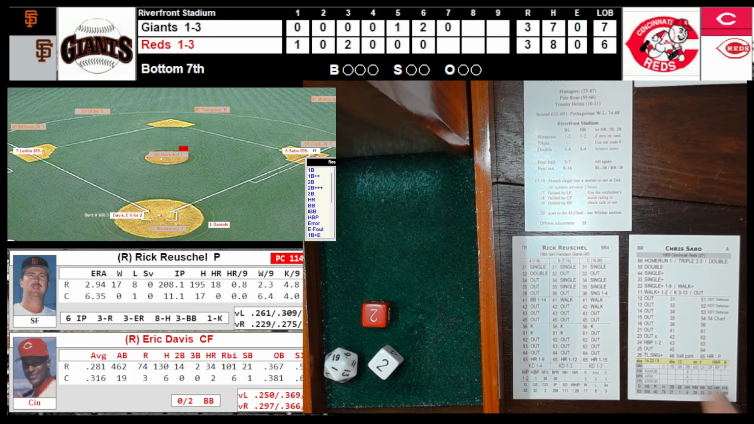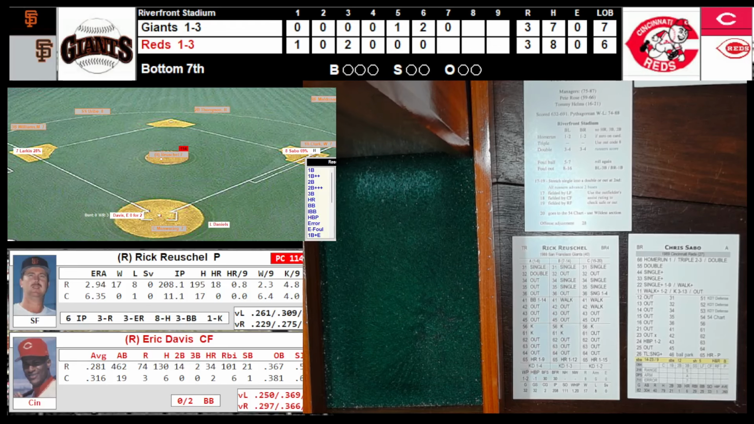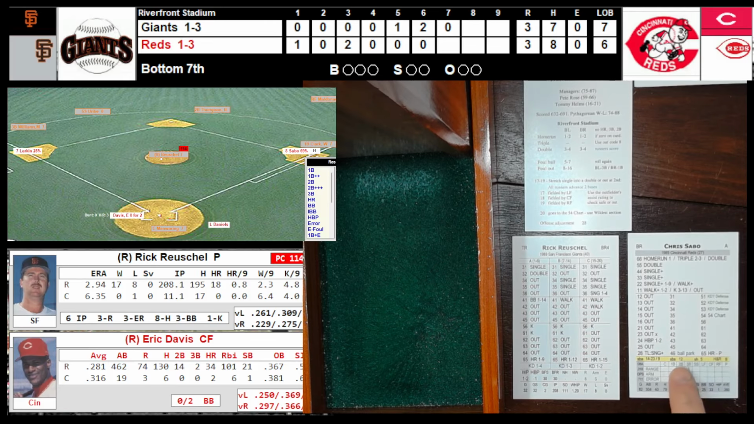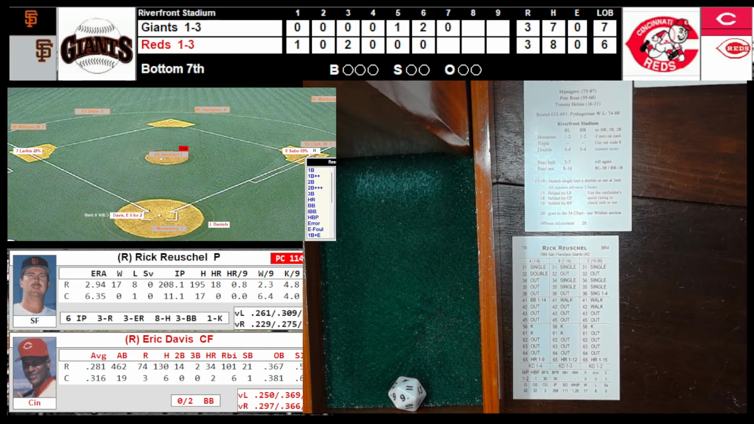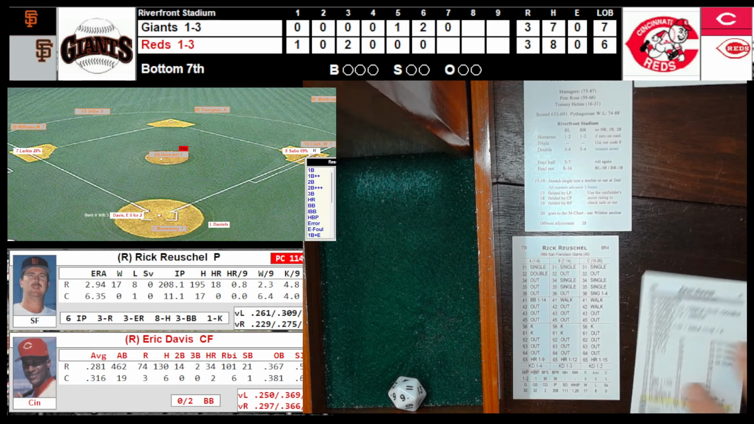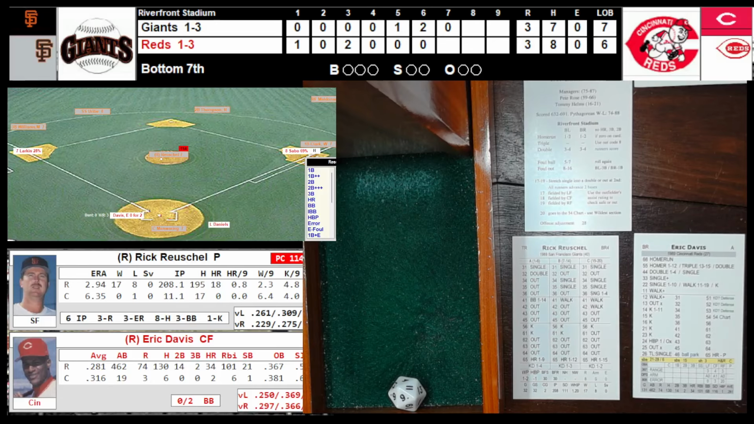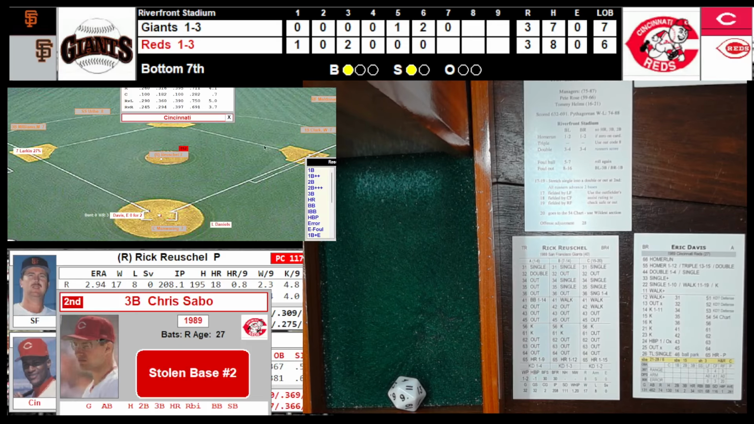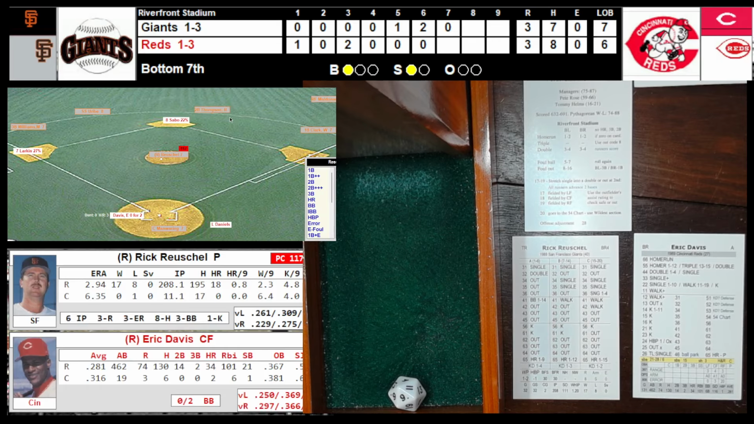So Eric Davis is coming up, but Sabo's going to steal first. He's a 12, and the catcher Manwaring has an average arm, so that doesn't change. So it's a 12. And he's in there. Stolen base for Chris Sabo. That puts runners at 2nd and 3rd with nobody out after the stolen base by Mr. Sabo. So 2nd and 3rd, nobody out. 2nd stolen base of the season for Sabo.